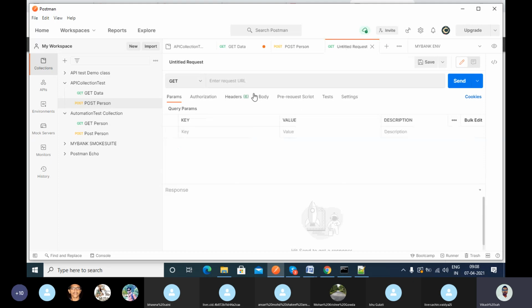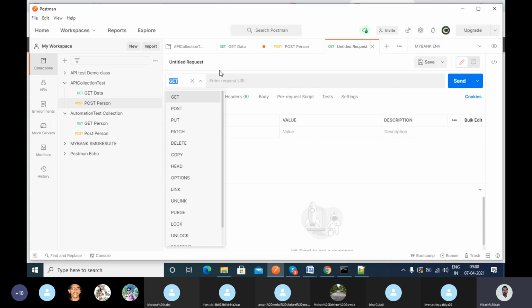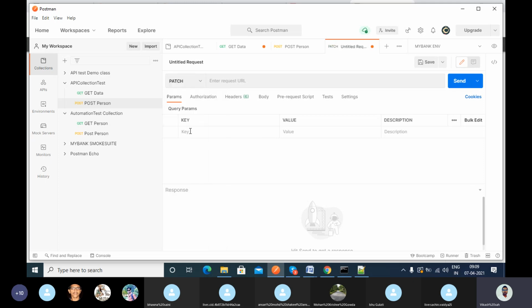Now, I went to the bank and I opened my account successfully. My account is created successfully. I also cross-checked my account by downloading the statement and I can see my account was successfully created. I am very happy. Now after some days I realized that I want to update my data. So I have to use the patch method.